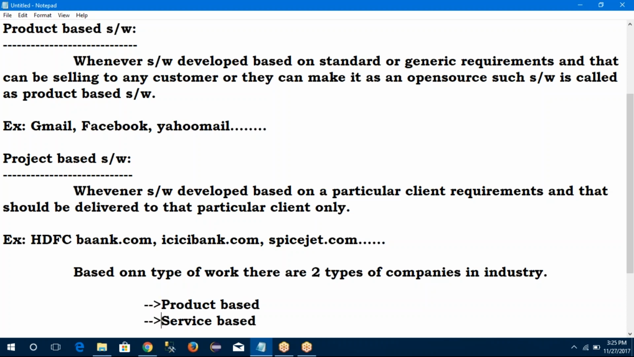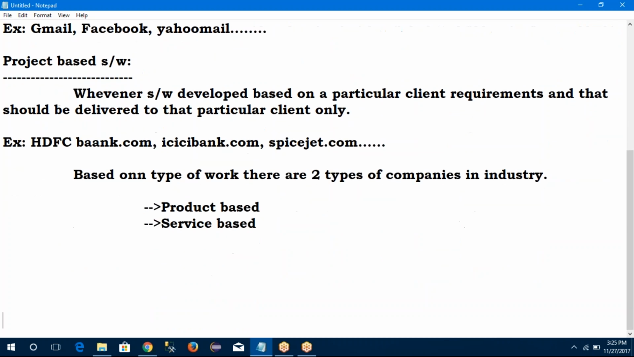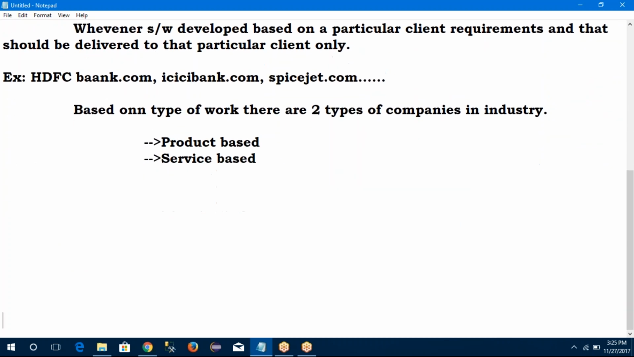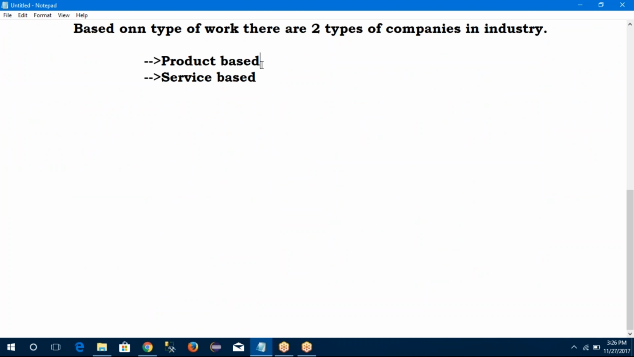Product-based means companies which focus on their own products, such as Microsoft, Oracle, HP. These companies develop their own products and release them into the market. Service-based means these companies develop individual client projects. TCS, Wipro, Infosys, all these develop individual client projects. So there are two types of companies, product-based company and service-based company.